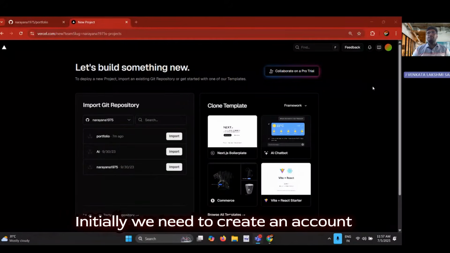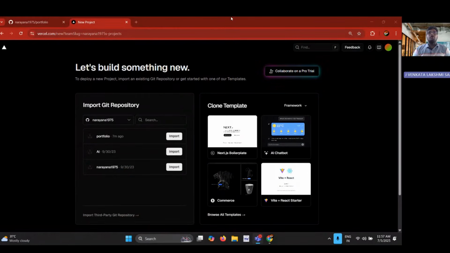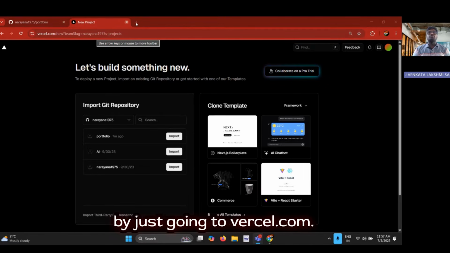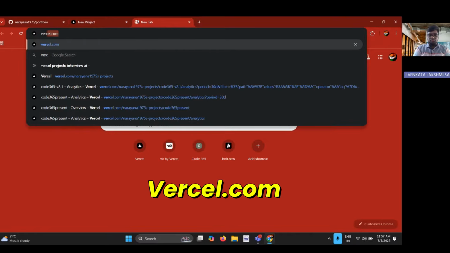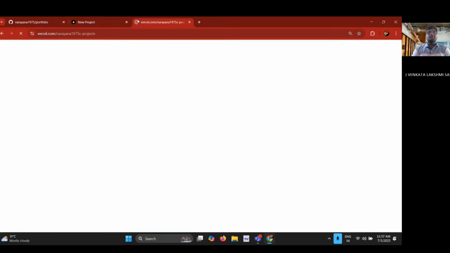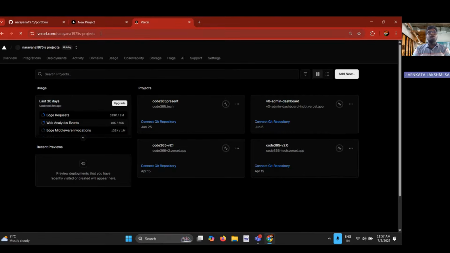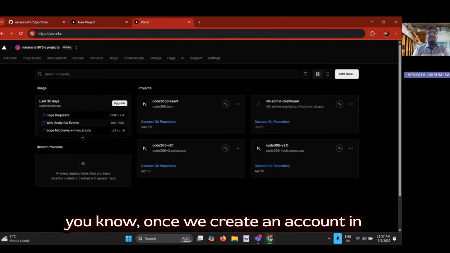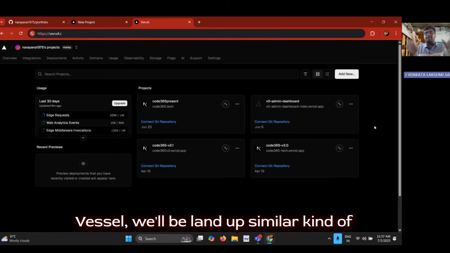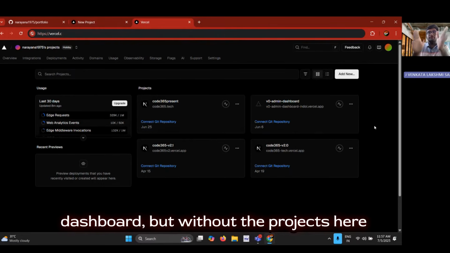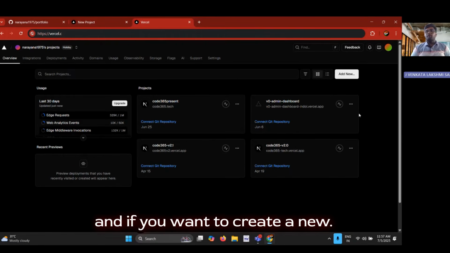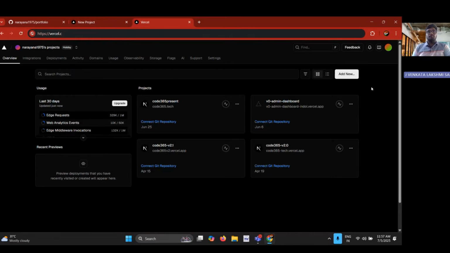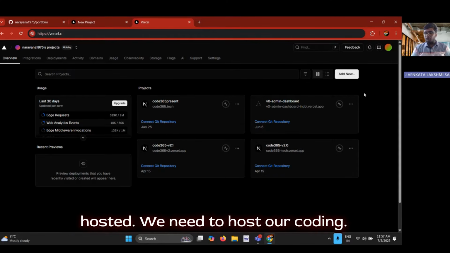Initially, we need to create an account in Vercel by just going to Vercel.com. Once we create an account in Vercel, we'll land up seeing a dashboard like this, but without the projects here. And if you want to create a new project, first we need to host our code in GitHub.